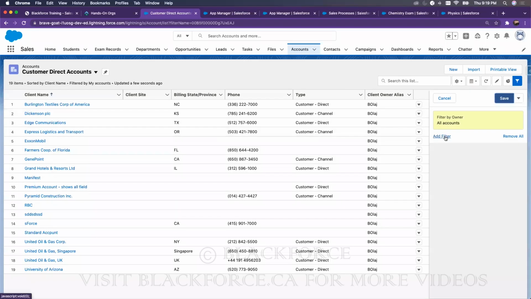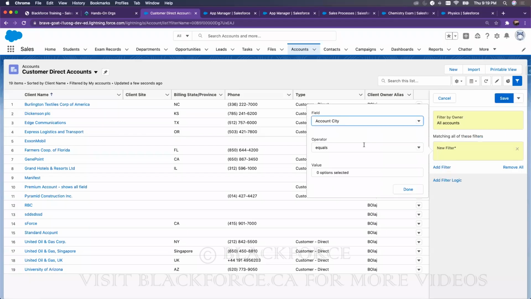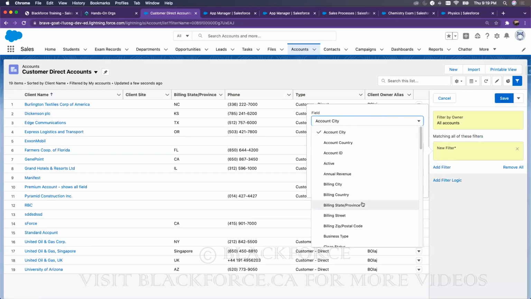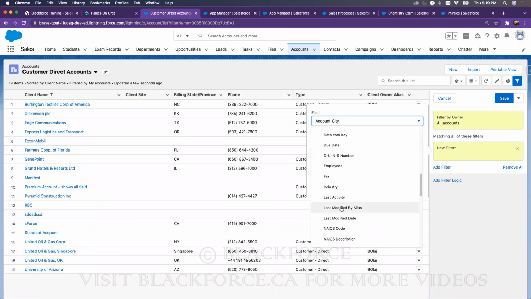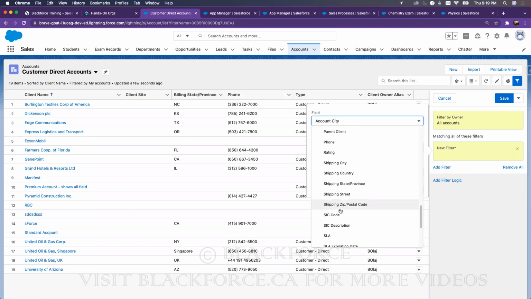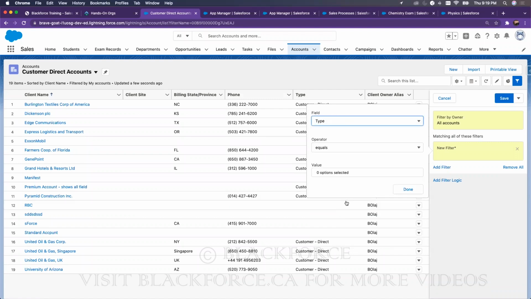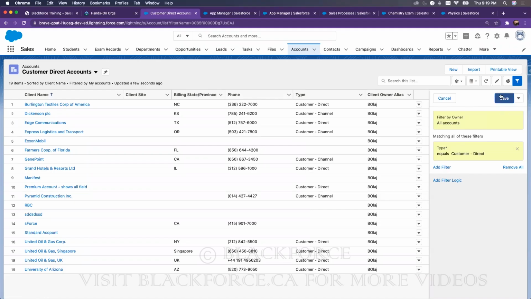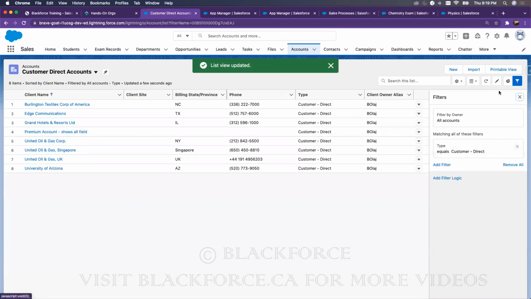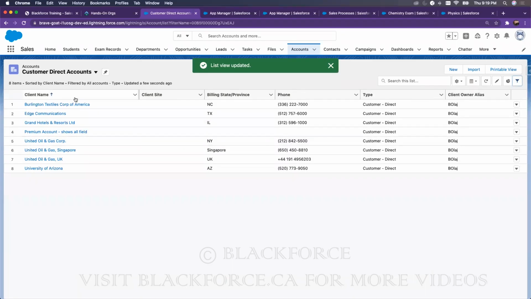So to add a new filter, you click on Add Filter and you specify the type. You go to Type. When you specify the type, you will be able to select what you're interested in, Customer Direct. Then you click on Done. Once you click on Done, you need to Save. Once you click on Save, you have a new view called Customer Direct.